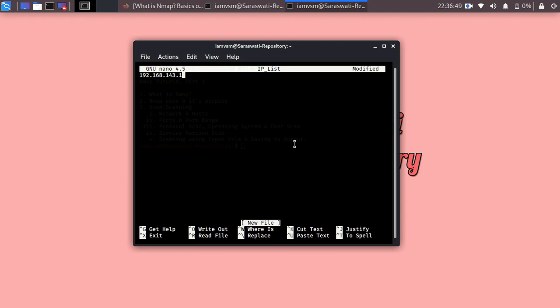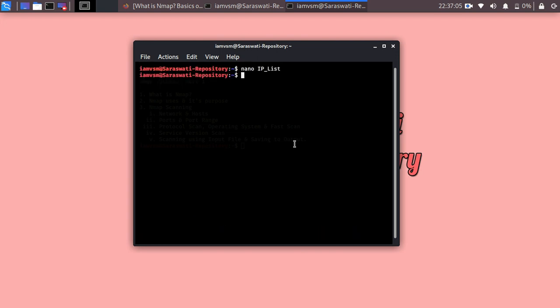Let's enter the IP addresses that we want to scan. Let's say 192.168.143.1, press enter, and then 192.168.143.29. We want to scan both of these IPs. If you have a list of IP addresses that you want to scan in the network, you can type them in a text file and save that file. Let us save. Here is the file available. Let us re-verify that file. Here is the file. We want to scan 192.168.143.1 and 192.168.143.29. These two are the list of IP addresses that we need to scan in our network.